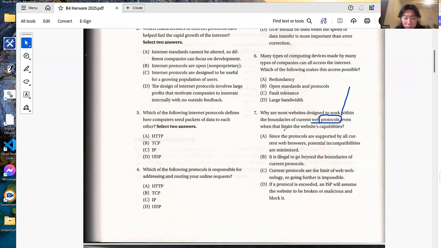But even when limiting the website's capability, so let's read it. Why do you need to stay within the boundary of the protocol, even though that limits the capabilities? So we want to have a standard to communicate. That's the answer. Since the protocol is supported by all current web browsers, potential incompatibility is minimized. This one may be correct.